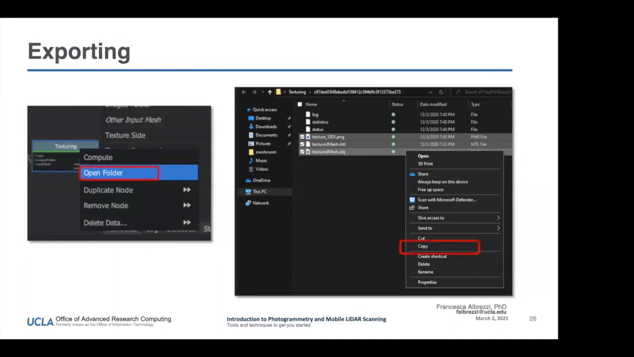So Meshroom gets us part of the way there, but we need to use another tool to finish our model. In order to do that, we need to take the files that Meshroom is storing in its node cache and save them out. And we do this by right-clicking on the texture node and clicking on Open Folder. Then we want to copy and save out the PNG, the MTL, and the OBJ files. And you can save them to whatever folder or place you've been saving your main Meshroom files to.